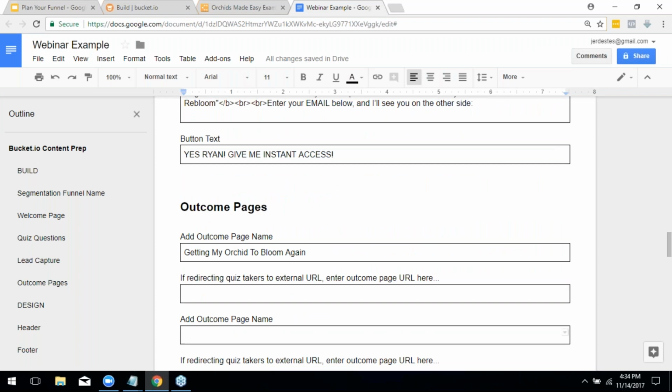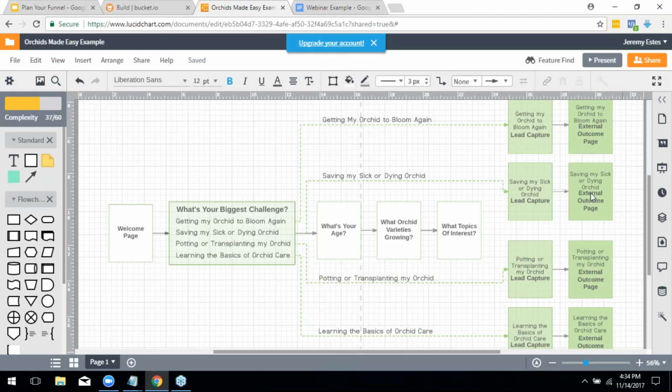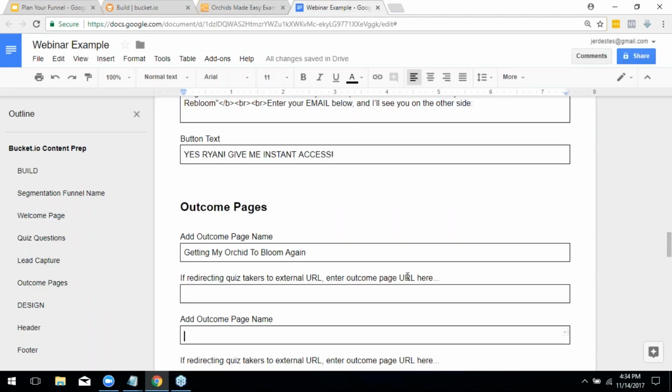Why don't we do one more outcome page, just so you can see it happening. This is what I would be doing. Saving my Zapier Tag Orchid. Let me just jump back over here.